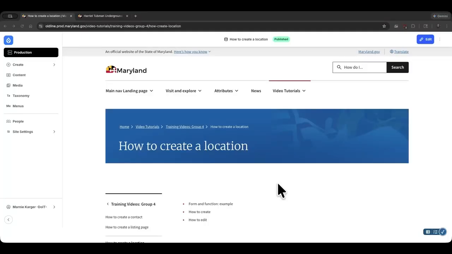In this video, we'll look at the location content type. I'll share an example, talk a bit about how a location differs from a general contact, show you how to create a new location, and how to edit an existing location.